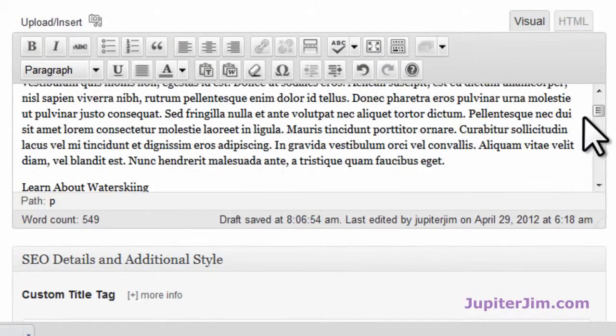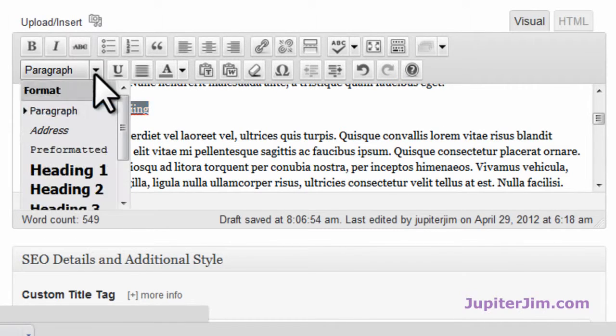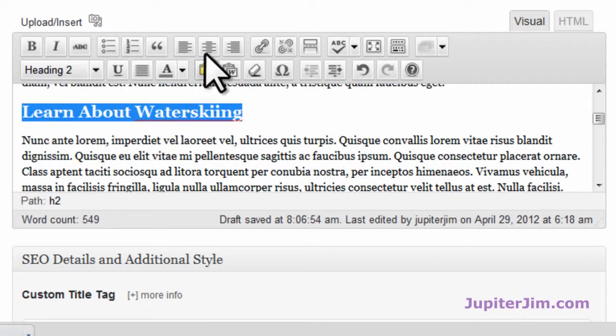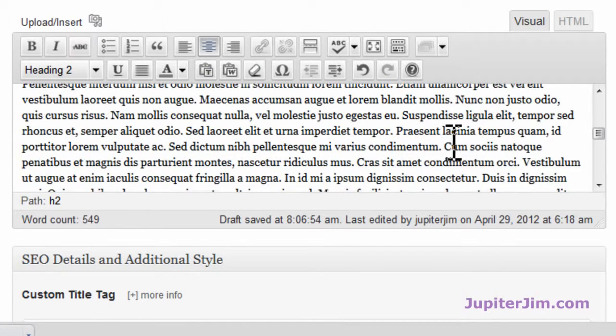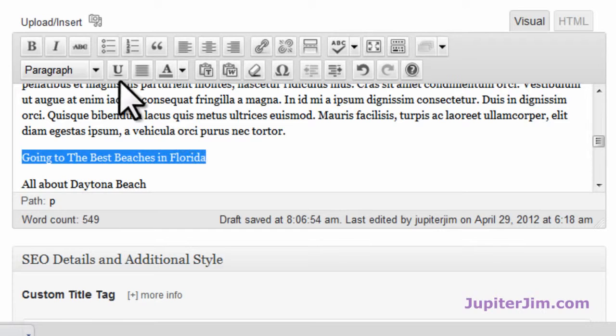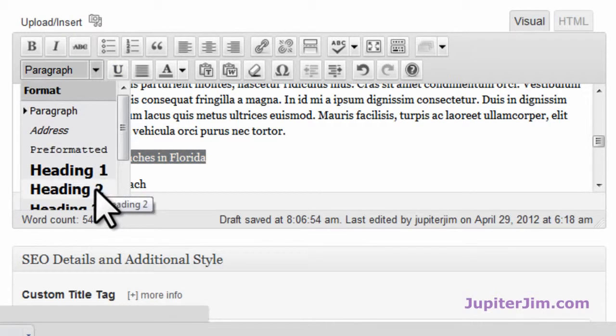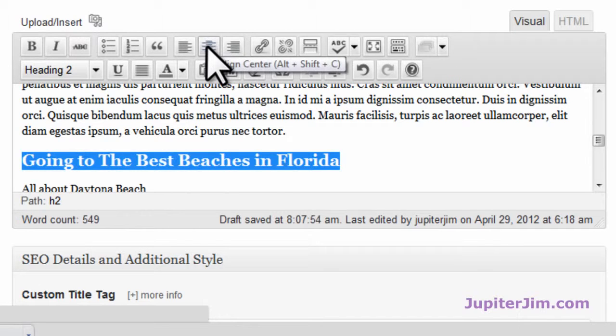I'm going to scroll down and learn about water skiing. Once again, H2. Click here to center. Click on the white space to deselect. And we're going to make this an H2, and I'm going to show you how to add an H3 in a second. H2 tag right there, heading 2 tag. Click here to center.